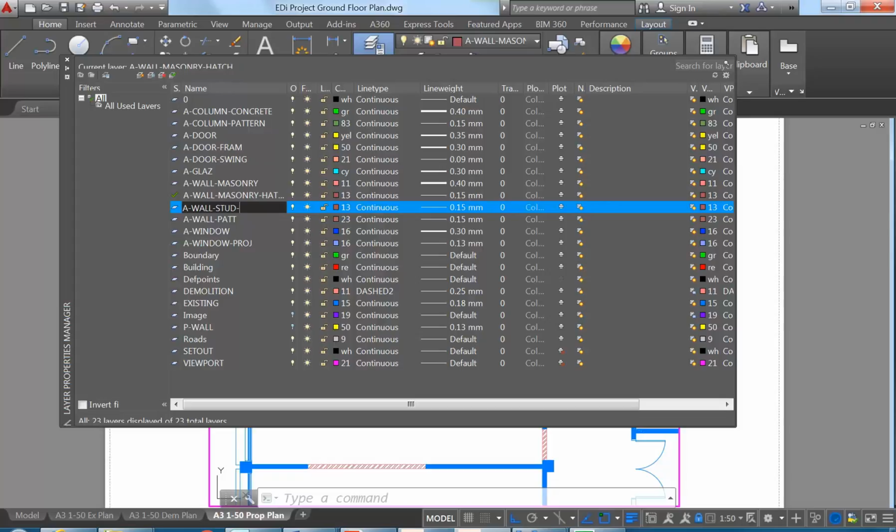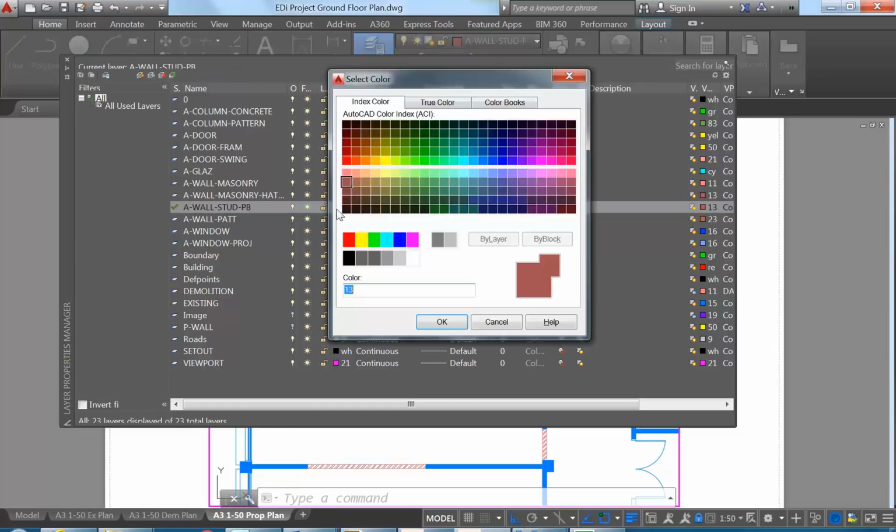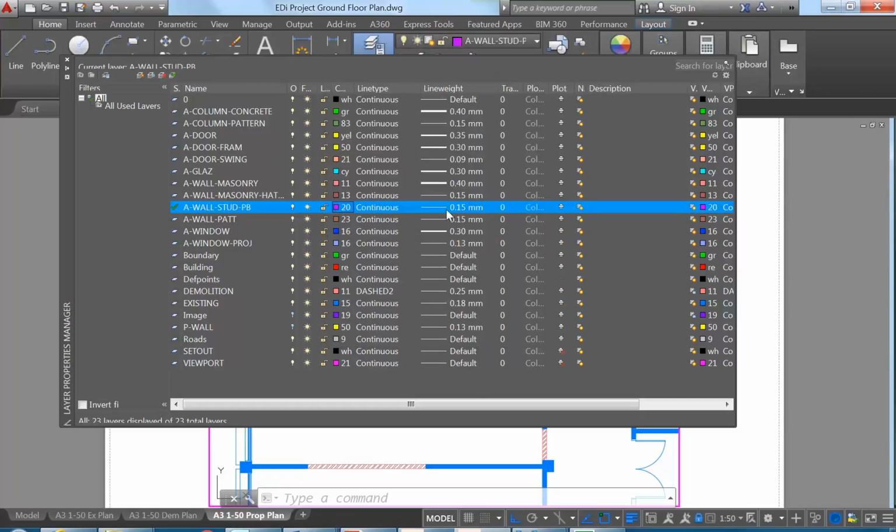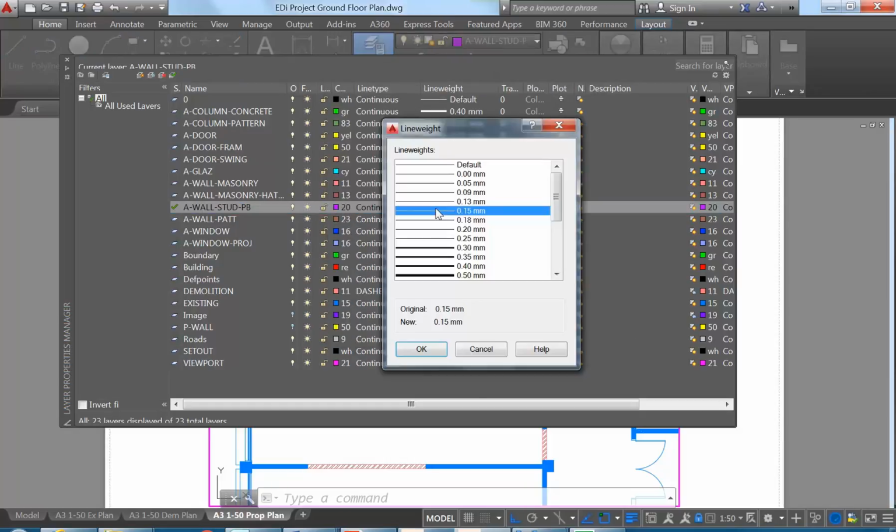So you'd make a wall stud plasterboard, or just P board, or even keep it simple, PB, and then you'll have another wall type or another layer for the wet areas. Okay, so the colour's up to you, and then the line weight.